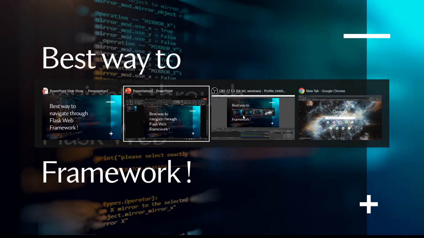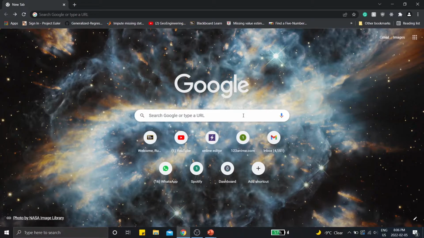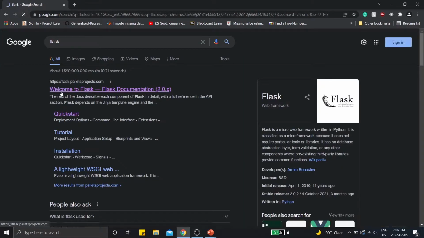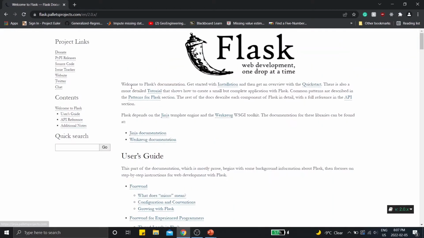I think the best way to understand how to do it is by doing it, so I'm just going to show you. Basically, you just type Flask and Google search it. It is the first thing you will get: the documentation for the framework. So this is how it looks here.